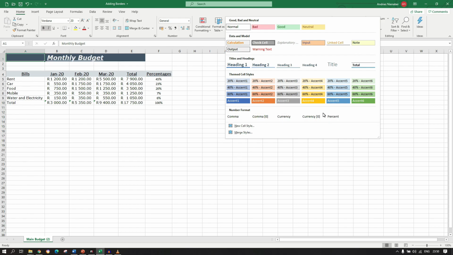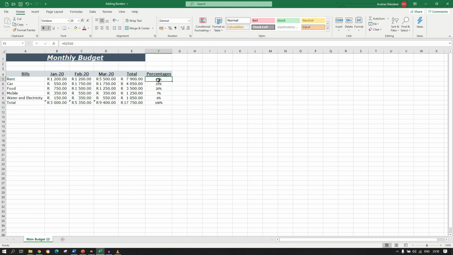Now what we're going to be doing is we're going to look at this, okay, and we're going to say, okay, so let's say for instance we're going to highlight, or rather let's select cell F4 and from our styles group select this as a calculation, and then we can say okay.